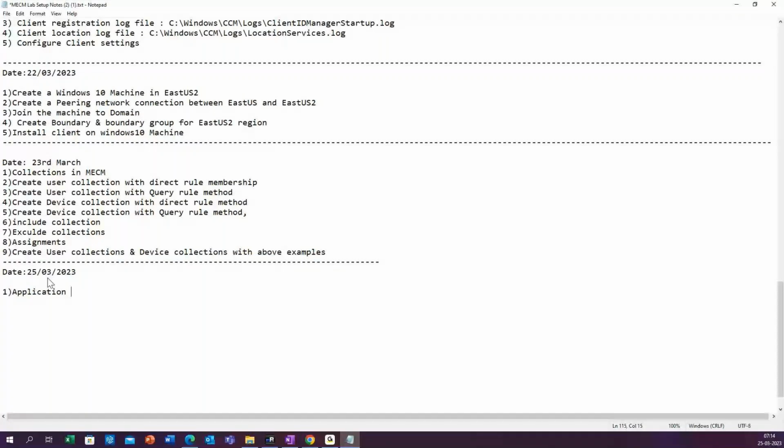Okay, now type in the first point, application deployment in available mode. Application deployment in available mode. Okay, so we will do the deployment of some applications. So let's go to the SCCM server.